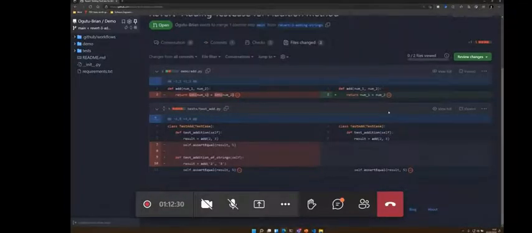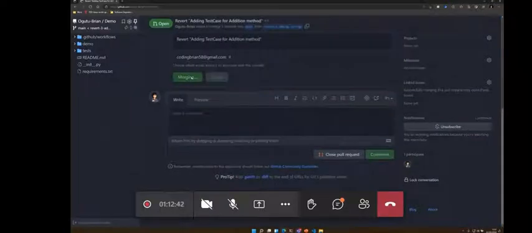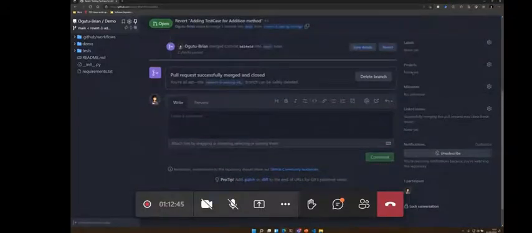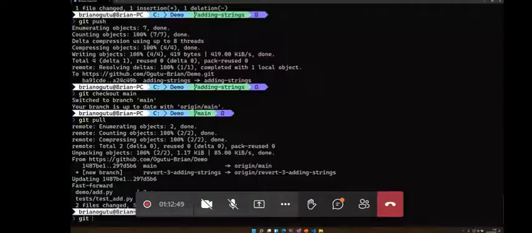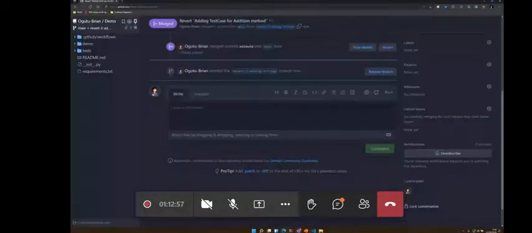And you can see what this pull request does. It will remove the changes that were added by the previous pull request. So once the reviews are done and everything is okay, you merge this pull request. It will remove those changes that were added by the other pull request. You see the changes have already been removed and your application would be stable again.